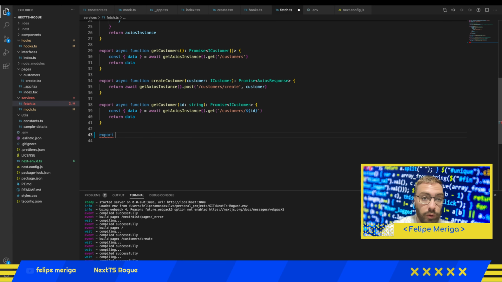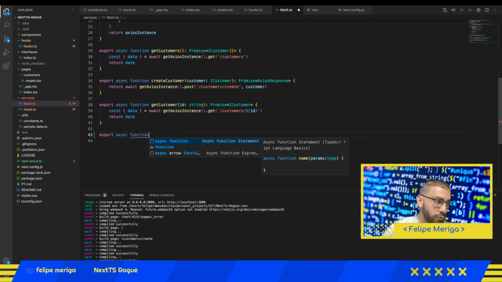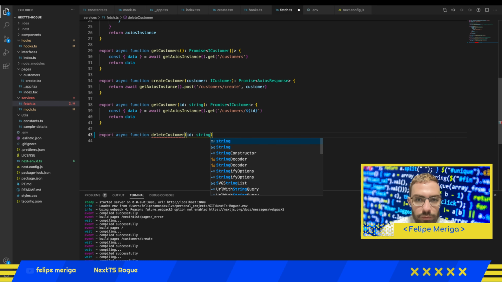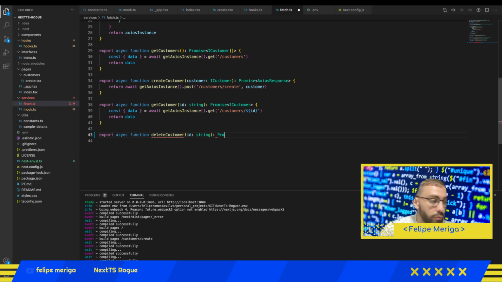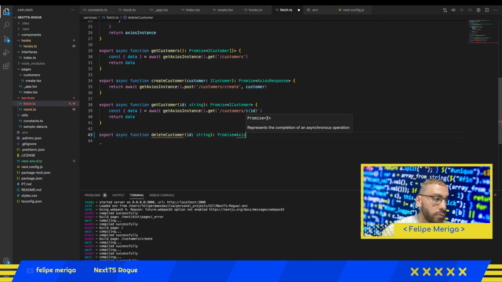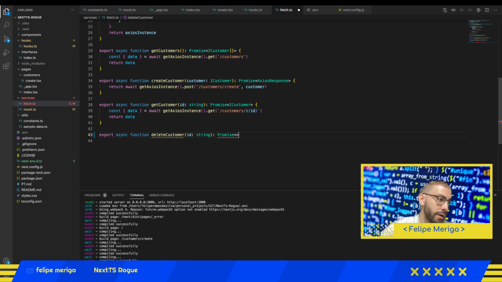The next function will be for deleting a customer. It will be async, export async function again. The name of the function will be deleteCustomer, and this will receive the same ID that we received in the last function, and this will return a promise. Usually a delete request doesn't return anything to the user, but this one will, because it needs to return a promise, but it could be a promise with nothing inside.